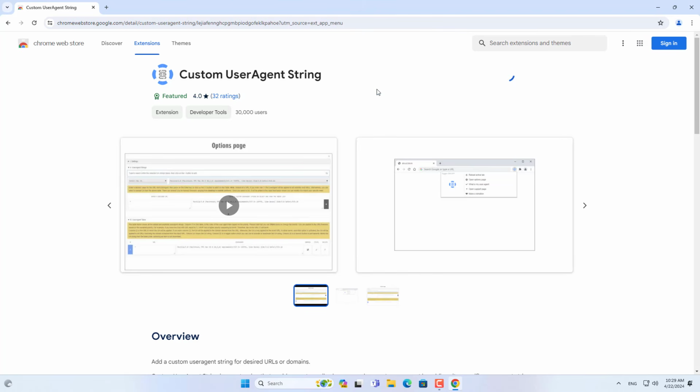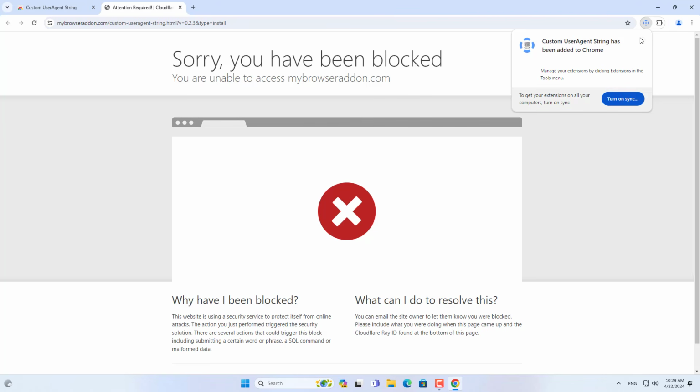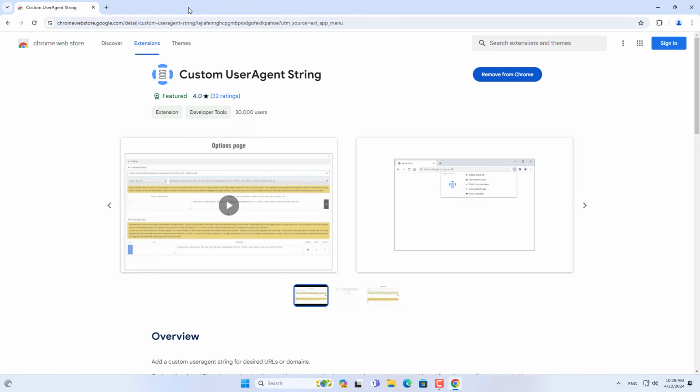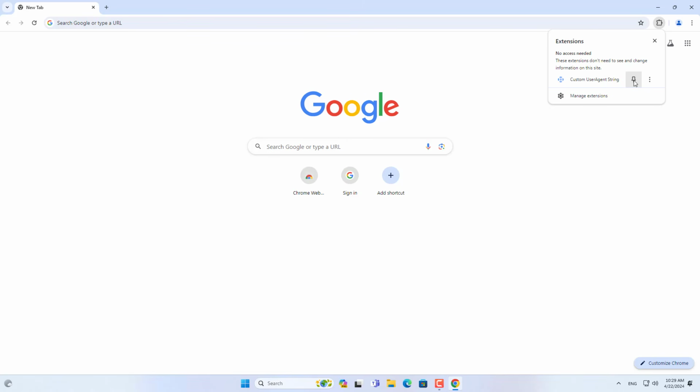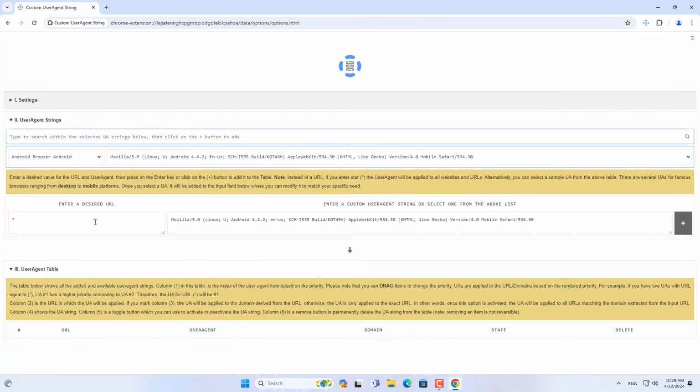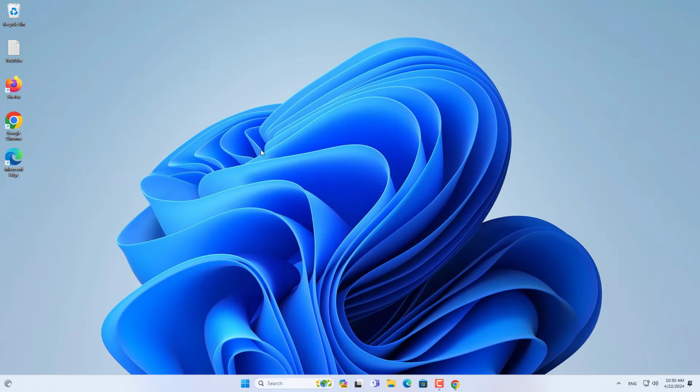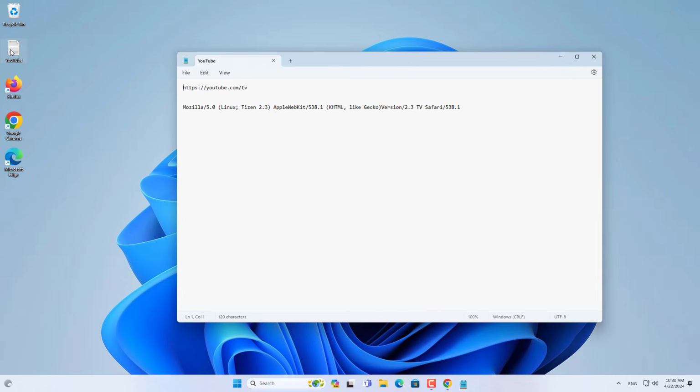In Google Chrome, you install an extension called Custom User Agent String. These extensions help you emulate some other devices or other operating systems. In this case, I simulate a smart TV. Specifically, I emulate a smart TV on Google Chrome. You copy and paste the parameters as above.